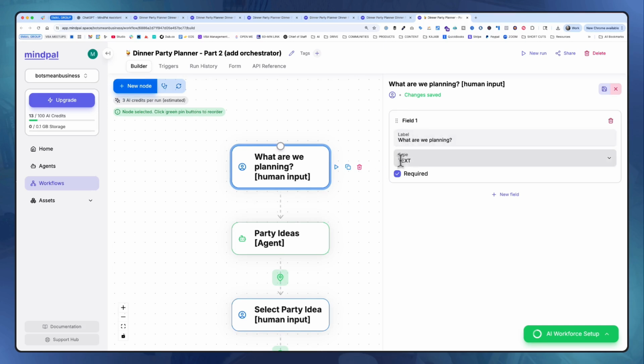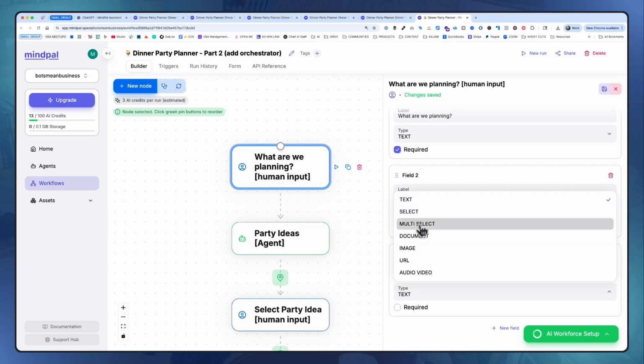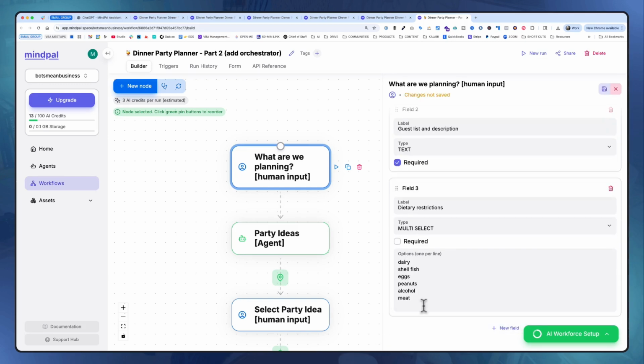So we want the text field for what are we planning, and we also want to create a guest list and a description of each guest's personality. So we're going to make this required, and then I need a multi-select field where I can put the dietary restrictions. This one's not going to be required because it's possible that we can have a party where we don't have any restrictions. So I have dairy, shellfish, eggs, peanuts, alcohol, meat, and we'll also put gluten. And my changes on the input node are saved.